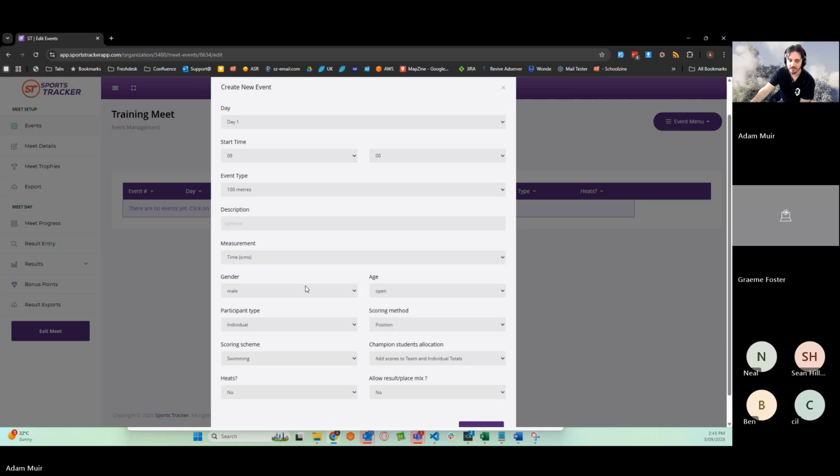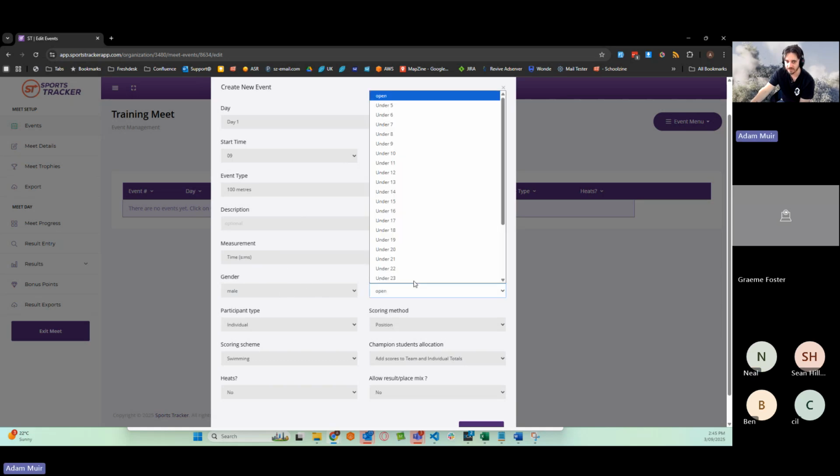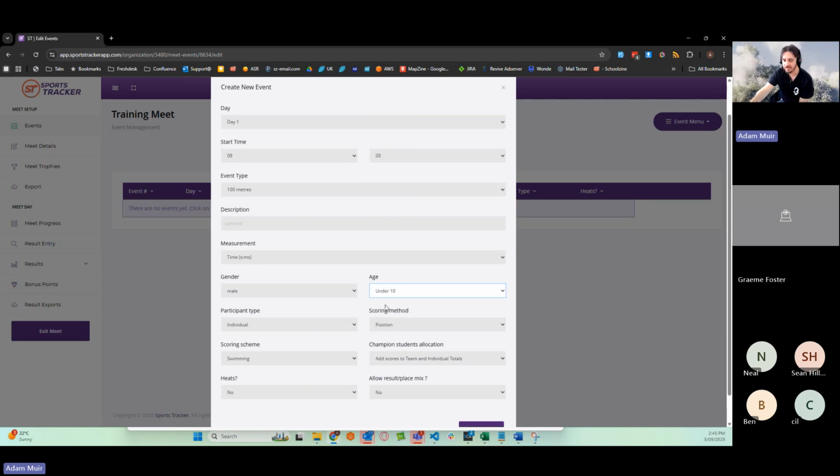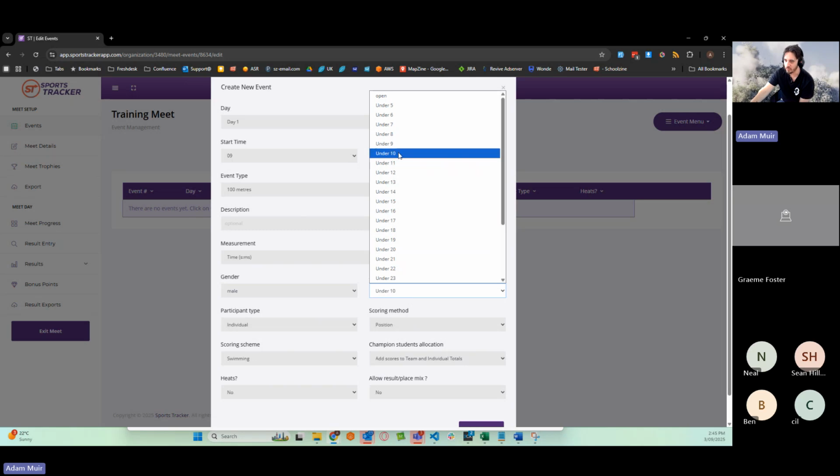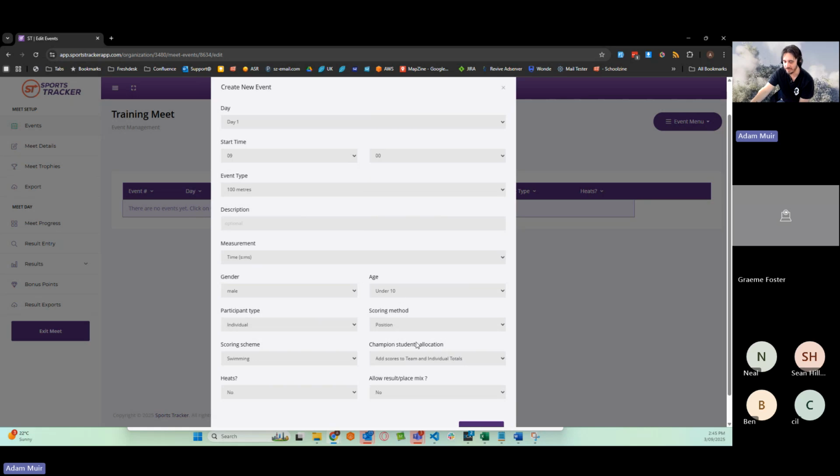Then we pick a gender and an age bracket. We did pick years at the very beginning, however, it's coming through as unders. This is just a visual thing. If you think of it, it's basically one below. So under 10s is technically 9s, under 11s is 10s. When we save it and edit it, it will come back in, but it just seems like a visual thing initially when you jump into it. I think that's being worked on and fixed, but at the moment, that's how it comes through.